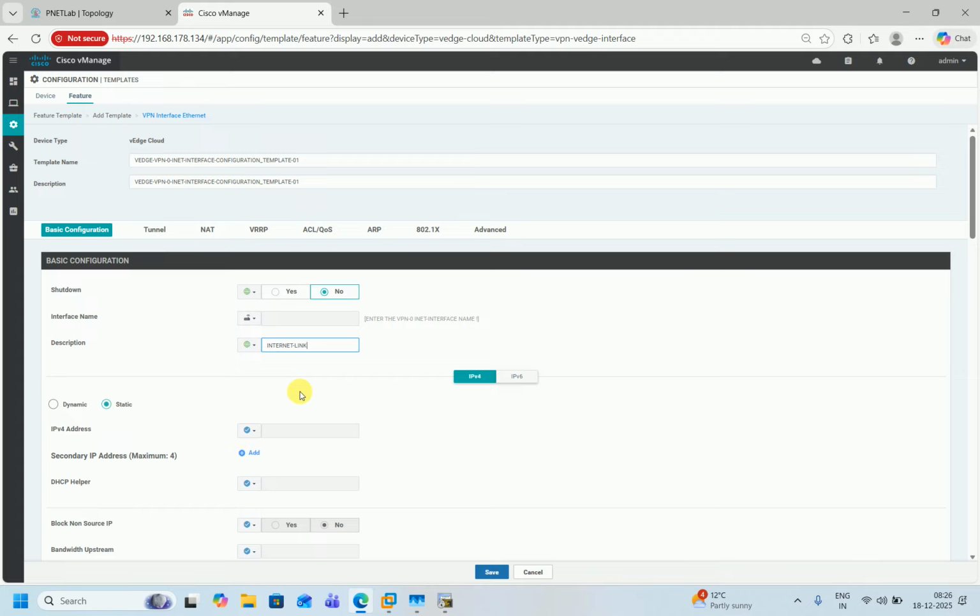Now it's asking, we have to assign the IP address also on the interface, right? So I'm going to keep it also as device specific. Enter the VPN 0 inet interface IP address, interface IP address, right? Okay.